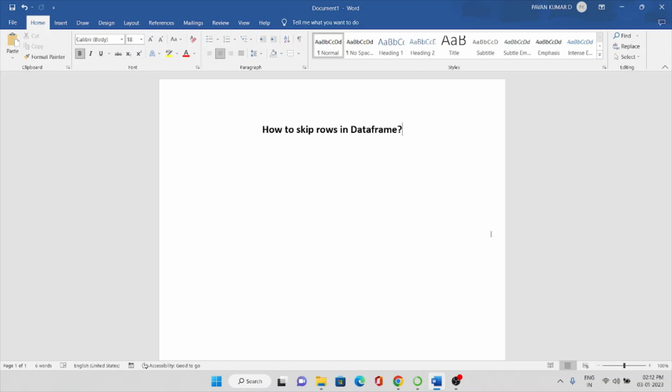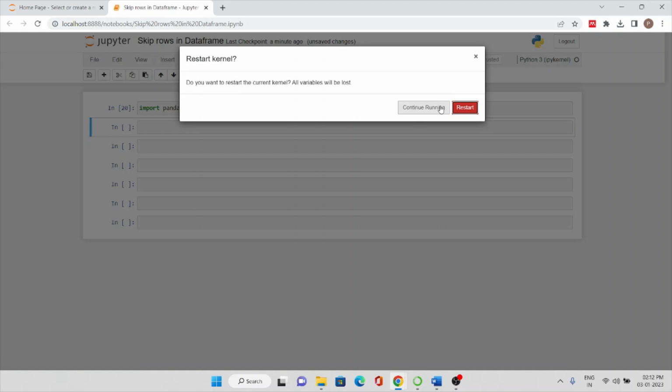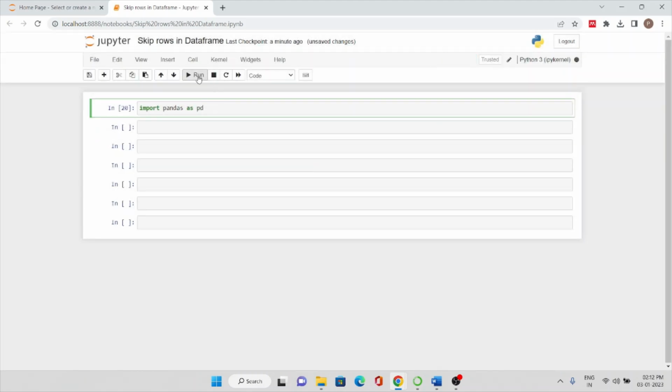Okay, so let's get into this. First, we'll import pandas as pd, which is a usual step we follow for data pre-processing. Try to restart the kernel, import pandas as pd. Okay, so now what we'll do is data frame is equal to pd dot read underscore CSV.